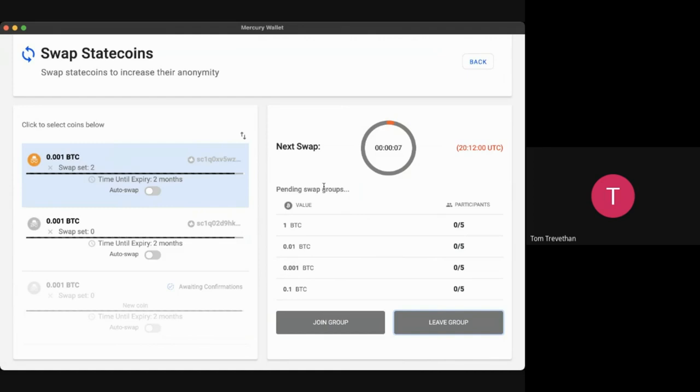We also have this feature auto swap. So some people may want to leave the wallet running to get as big an anonymity set as possible. They might just want to turn on auto swap and leave the wallet open for hours. In which case, the coin will then automatically join swaps when there are other users in the swap groups.